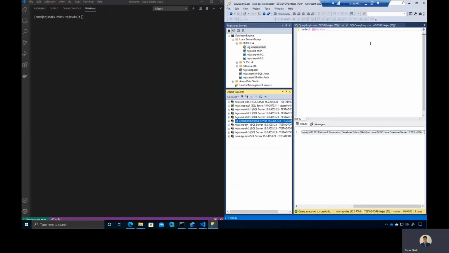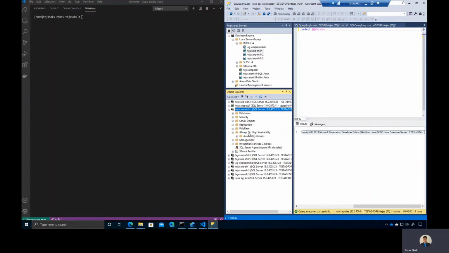And I have installed a Pacemaker cluster on top of it, enabled the STONITH agent, and also created an availability group on top of it. So let's take a look at what it looks like in SSMS, or Management Studio. For example, I'm connected to my node 1, and let's see what node 1 looks like. I've got one database which is in the availability group.